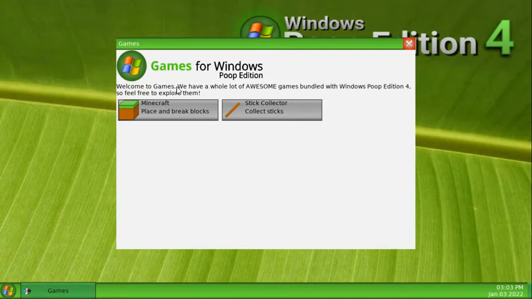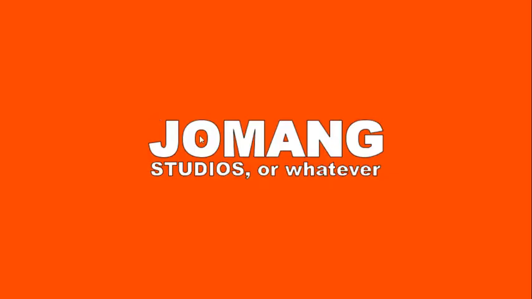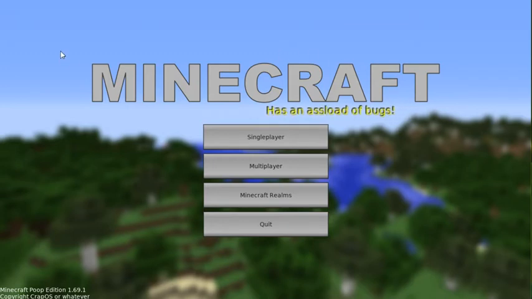Yeah, so welcome to games. We have a whole lot of awesome games bundled with Windows Poop Edition 4, so feel free to explore them. We're planning on adding more games, but so far there's only Minecraft and Stick Collector. Let's try Minecraft. This is pretty cool. So we have Joe Mang Studios or whatever, and we have the Minecraft logo. We have our own splash text, and this is actually randomized every time you launch it. So that's pretty cool, I'd say.